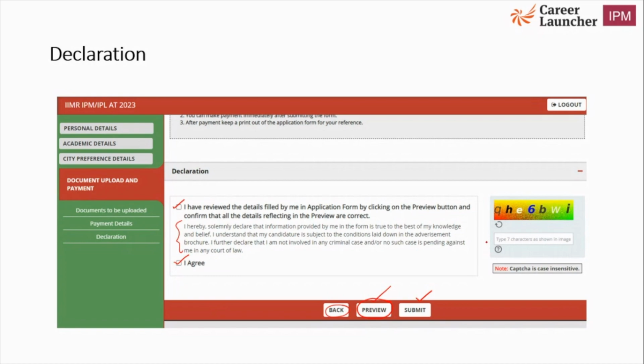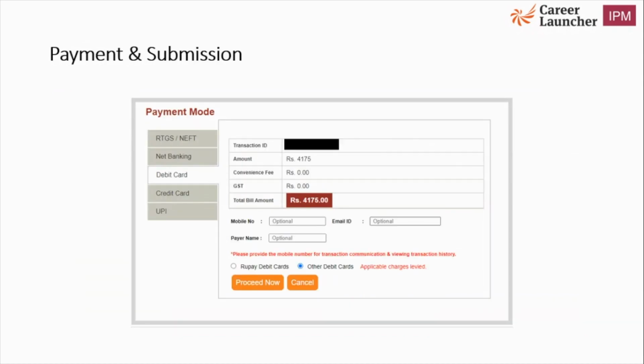Once you click on I agree and submit the captcha, click on this submit button. Once you have carefully checked the application form and it is complete with all the correct details, this will take you to the payment page, where you can make payment using debit card, credit card, UPI, or you can even make payment by RTGS or NEFT mode. The amount will appear over here. You have to simply submit your mobile number. While these are optional, you can select the appropriate option and finally make the payment. And this means your form has been submitted.